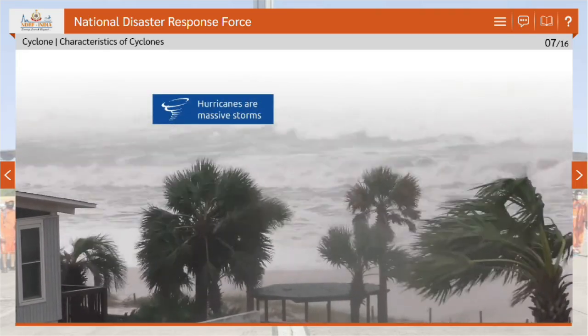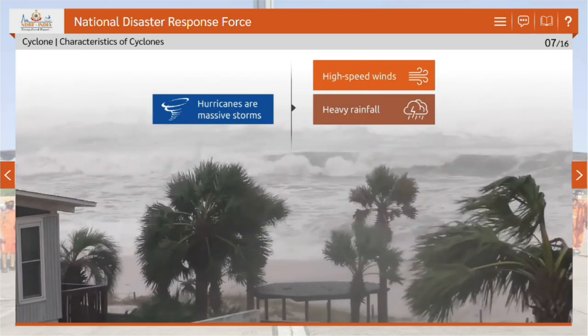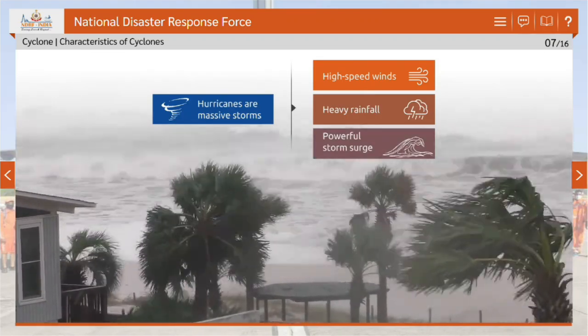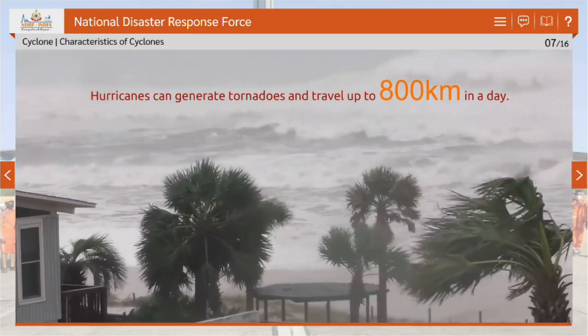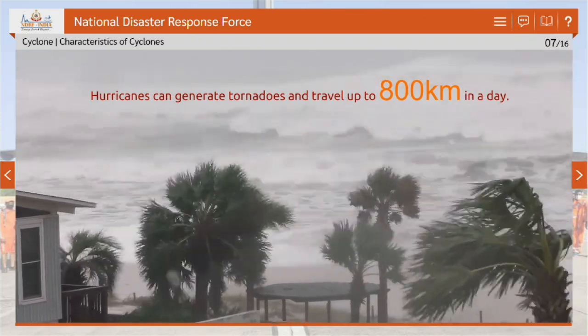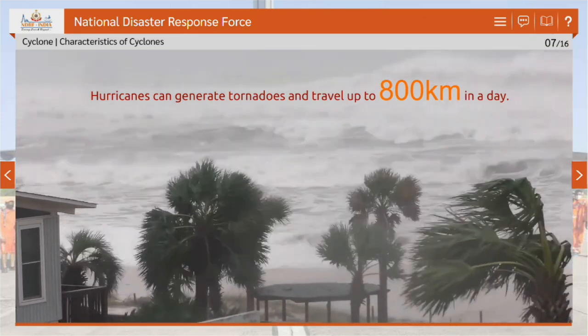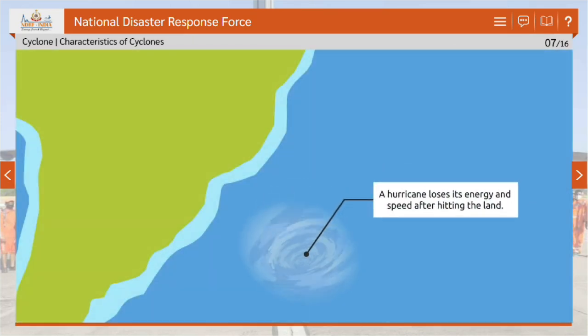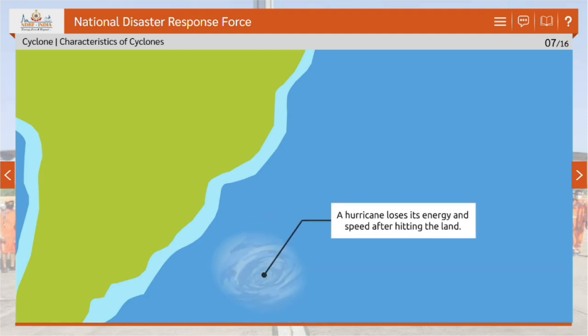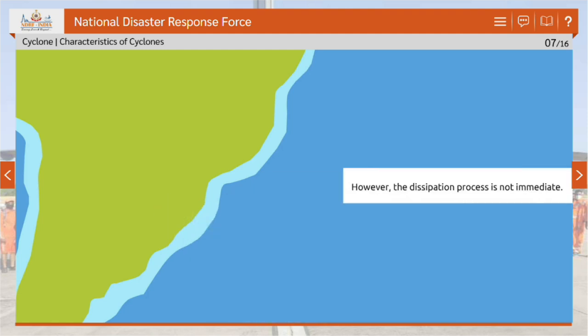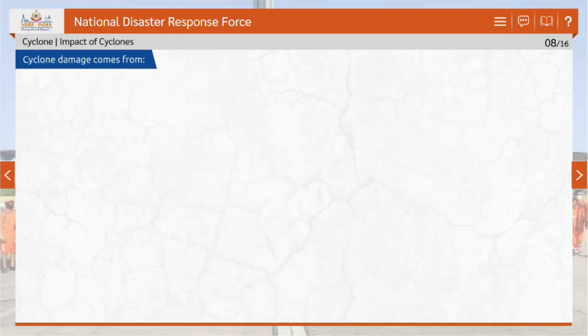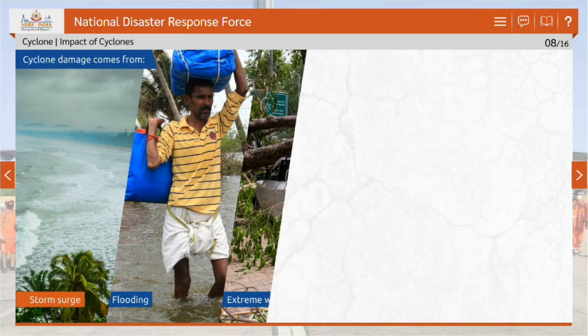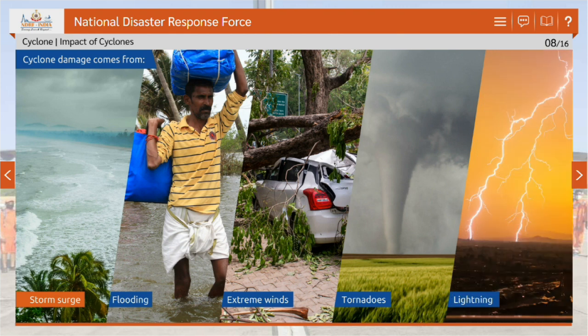Hurricanes are massive storms with high-speed winds, heavy rainfall, and a powerful storm surge. Hurricanes can generate tornadoes and travel up to 800 kilometers in a day. A hurricane loses energy and speed after hitting land. However, the dissipation process is not immediate. Cyclone damage comes from storm surge, flooding, extreme winds, tornadoes and lightning.